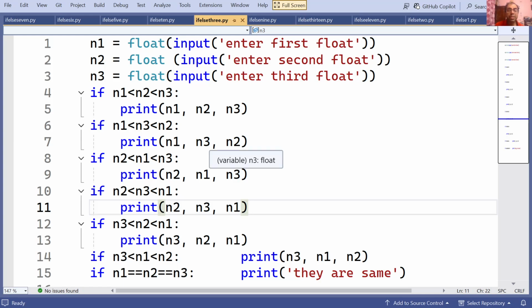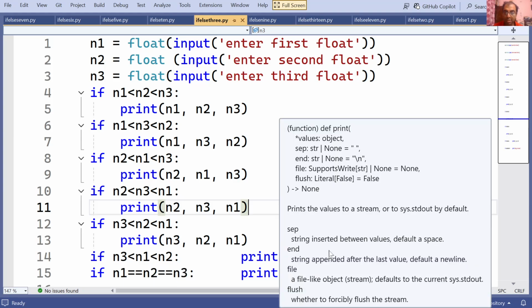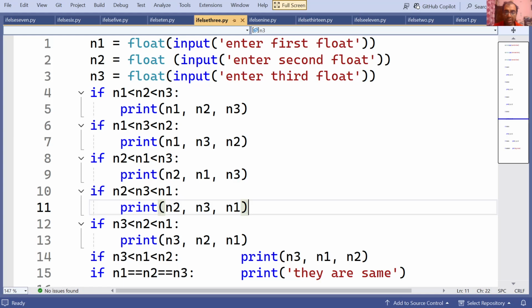Technically, what it is doing is that it is finding out the order of the smallest number, then the largest, and then the further largest. So if there is an order between n3, n2, and n1, and n3 is the smallest, it is printing n3, then followed by n2, then followed by n1 if n1 is the largest. If they are equal, then it is printing they are same. Mind you, here I have written double equal to.